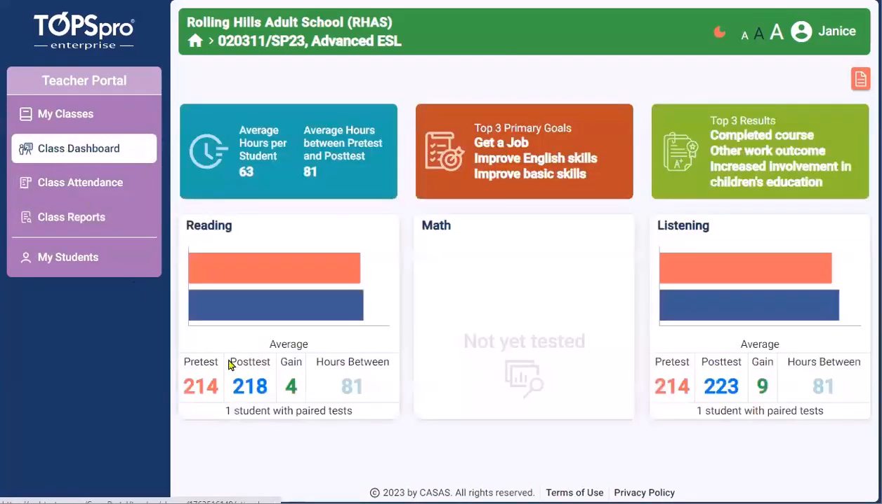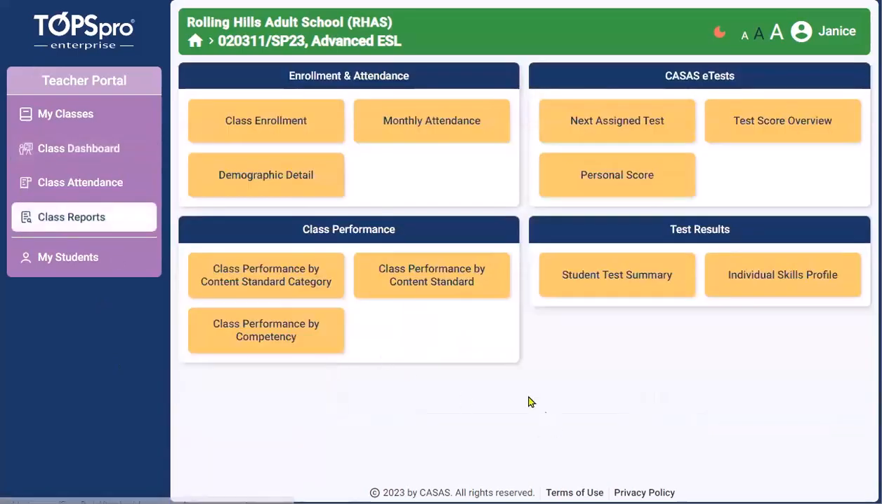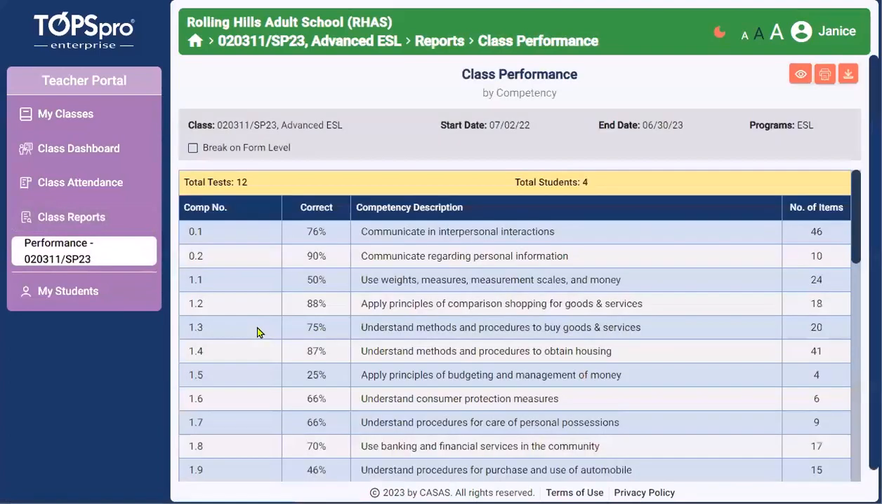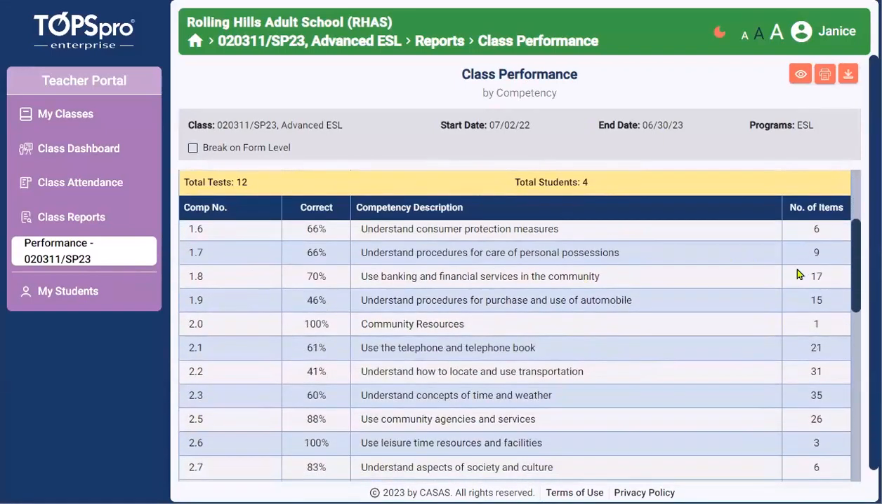The class dashboard summarizes what this group of students in this class have achieved so far in the current program year. It includes information such as pre-test, post-test, and the number of students that actually have paired tests in this class. The class reports go into more detail and allow you to look at things like the class performance by content standards or by competency. Here, there's a total of 12 tests, and it shows the number of items and the percent correct.